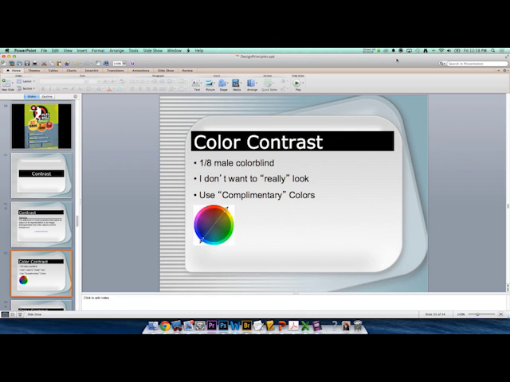So use complementary colors. If you have something that's like, I'm locked into it, it's McDonald's, so I need red and yellow, then you need to use complementary colors to that for the rest of your design.